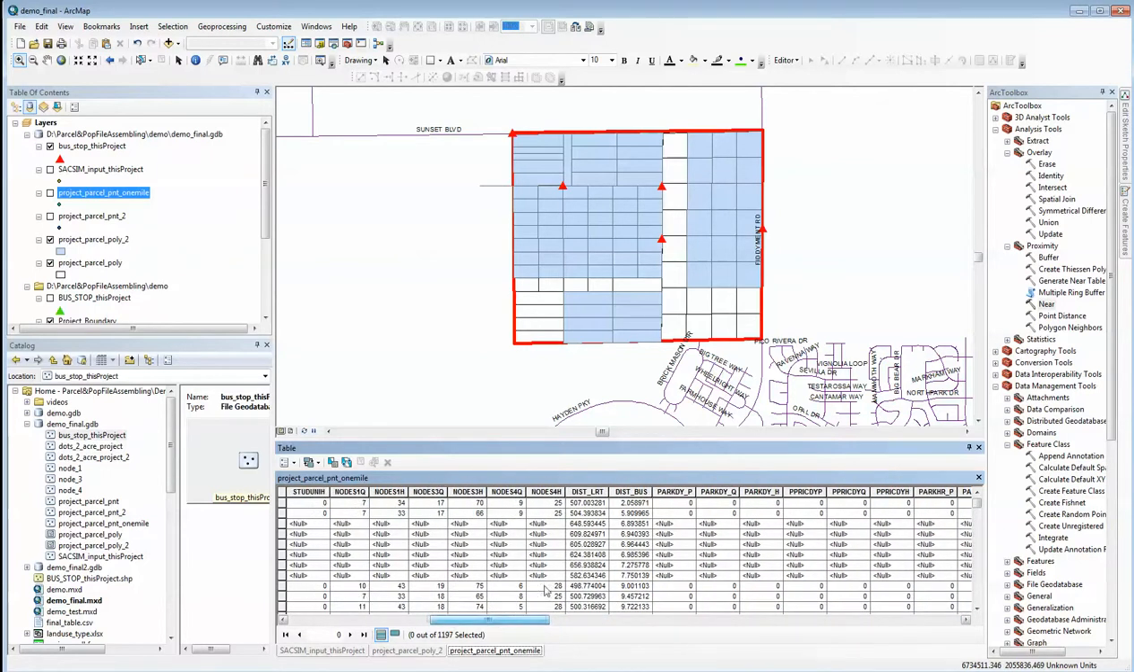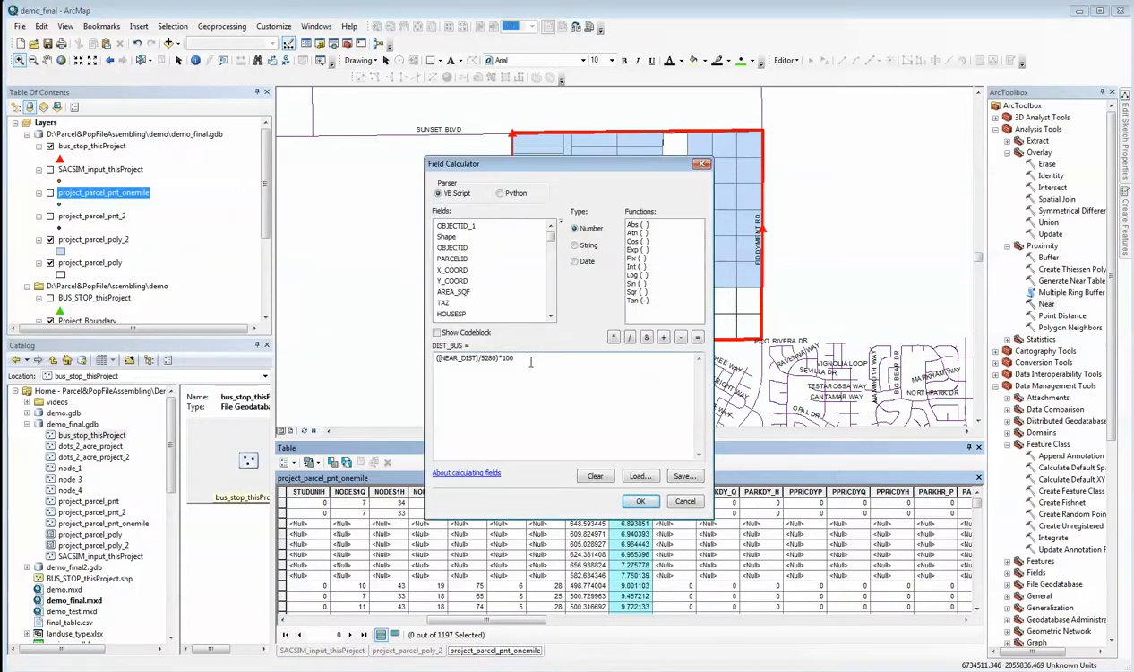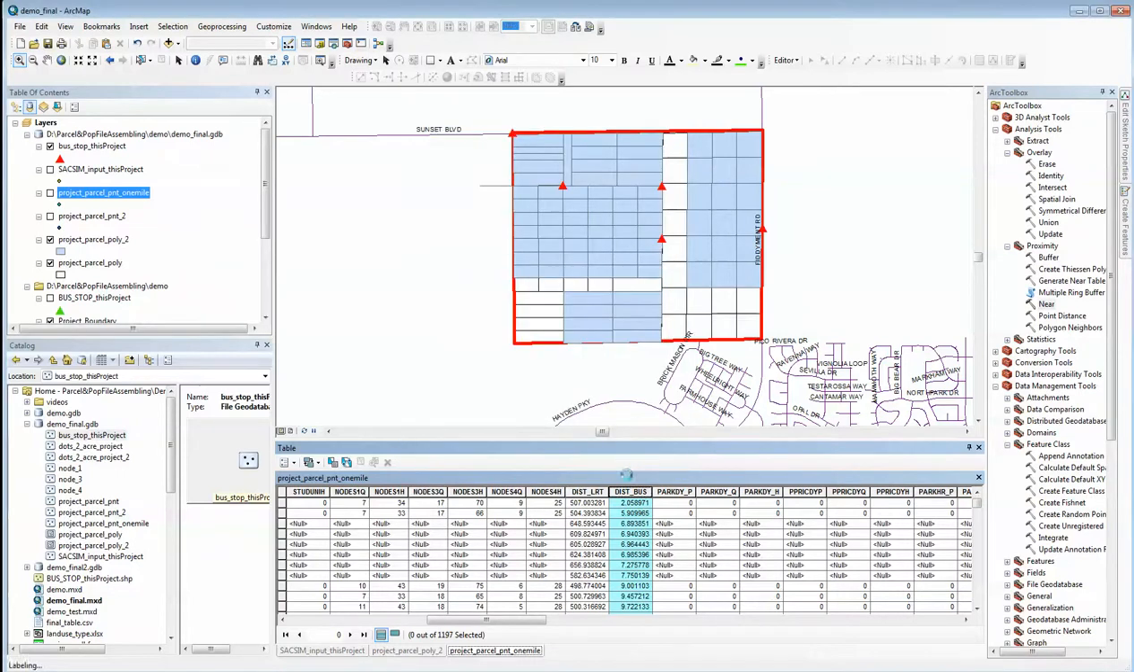Now let's update the distance_bus variable. So we want to go to field calculator. Because this variable is defined as miles multiplied by 100, we want to set this variable as NEAR_DIST divided by 5280, which is the number of feet in 1 mile, and multiply by 100. We say OK. So this variable is updated.